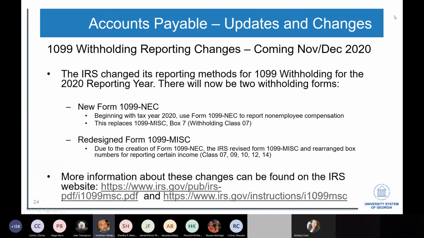1099 withholding reporting changes. This is something I've already received some tickets from institutions. I know I've talked to other institutions about this throughout the year, and some of this may be new to some of you. The IRS has changed the way that we will be reporting 1099 withholding.